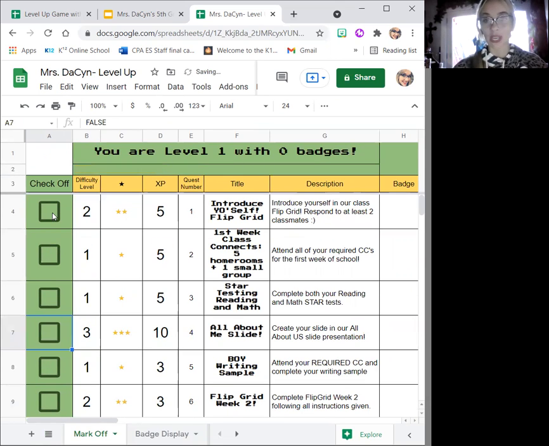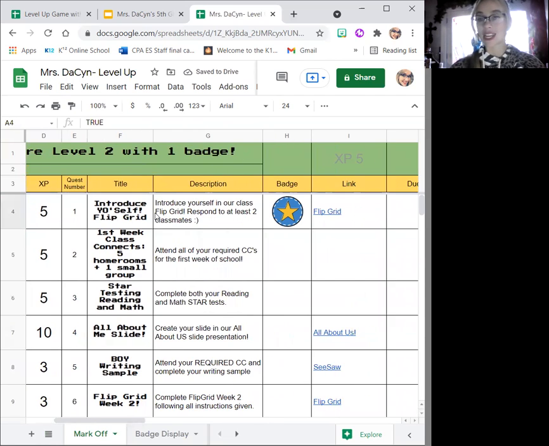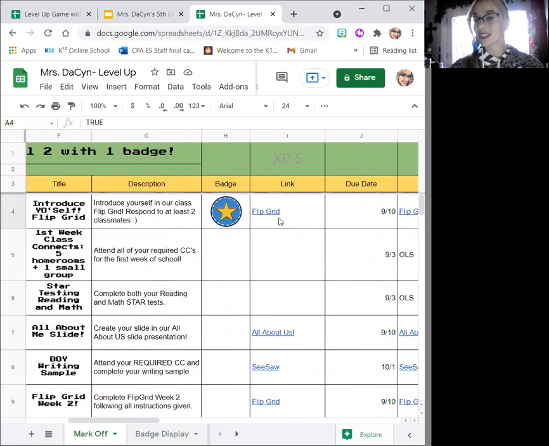Now, at this point, you take a look and you see what the different activities are. This first one says, introduce yourself Flipgrid. Did you do this? If you did it, you're going to click on the check mark. That is going to update your sheet. So now you have a badge here. And then here is the link to the actual activity.